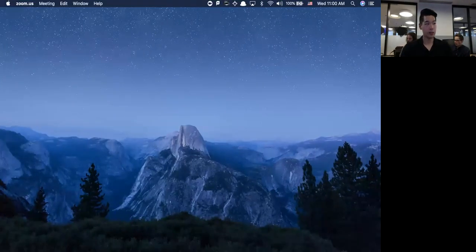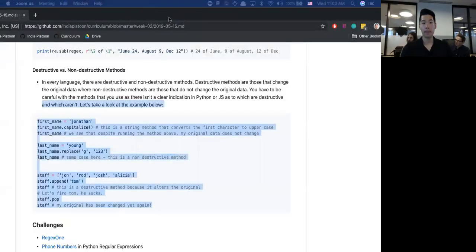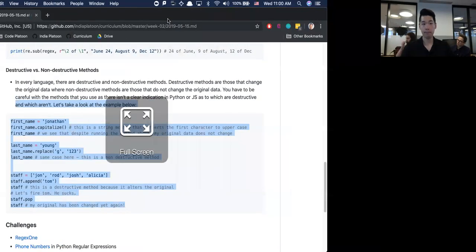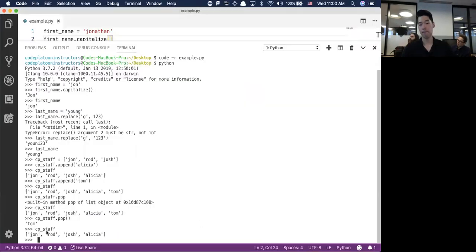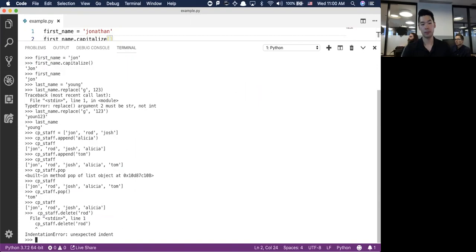I have a question about the pop. Yep. So when you just put in pop, it took off Tom, and you left it empty in there. Let's say for example, Rod decides that he hates veterans and wants to work for someone else. Can you pop off Rod, or do you have to use the function?